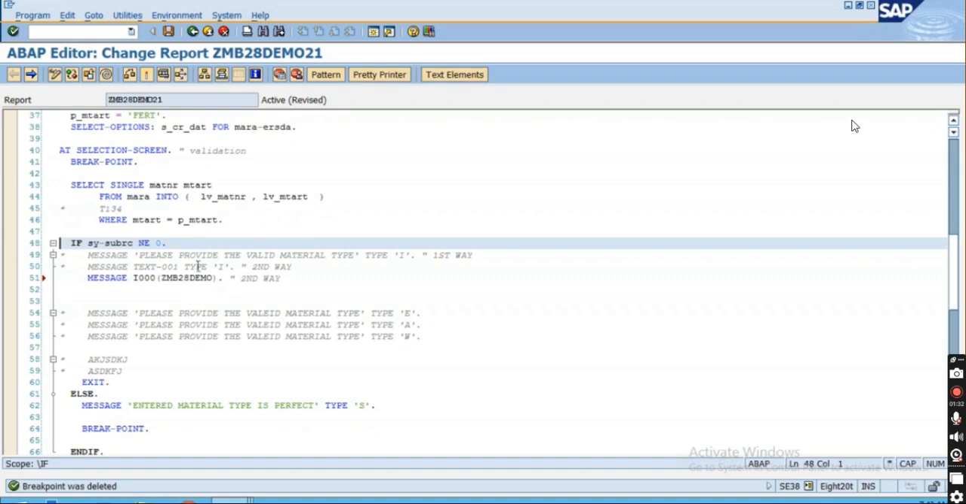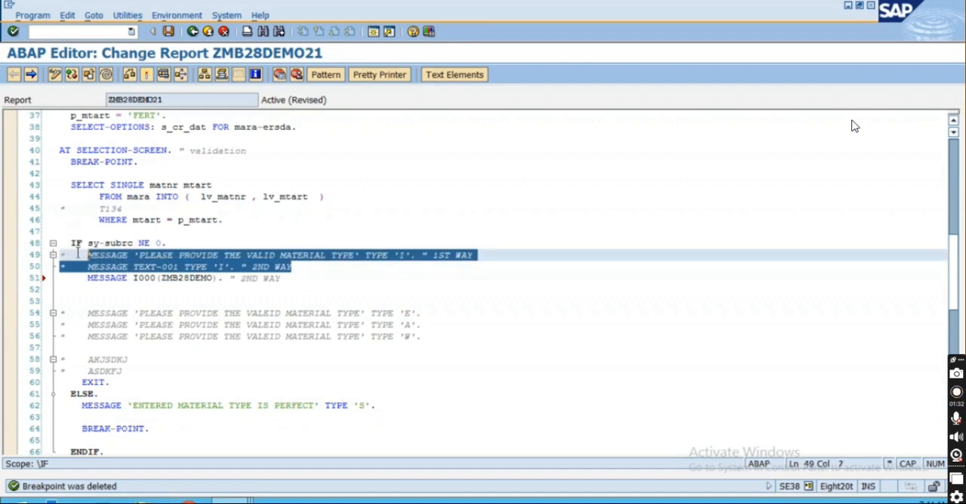There is some advantage of all these message types, right? What is the advantage over here? If we hard code this message text, this is not recommended. The first approach, what I'm doing over here, is not recommended. Why? Because suppose I'm an Englishman, right? I know the English language. But if a German person logs into the system and tries to run the same program, he will not be able to understand this language because it is hard coded, right?